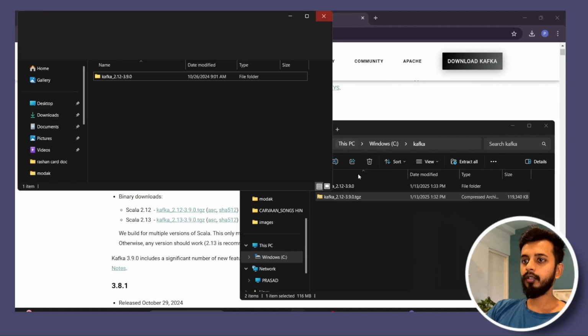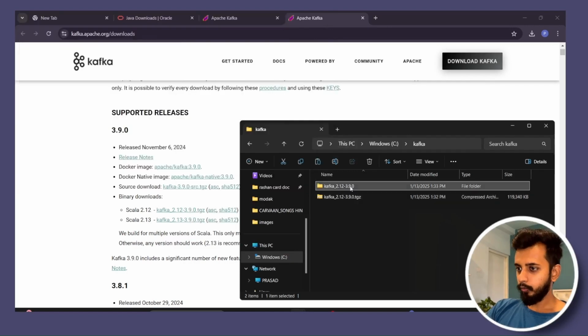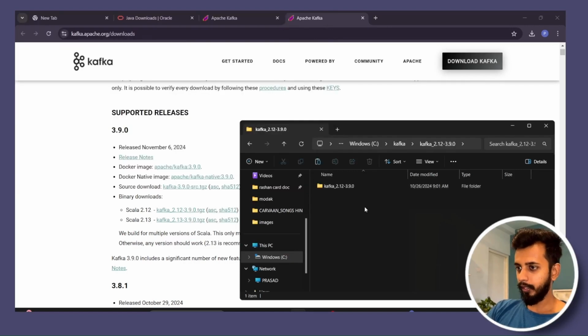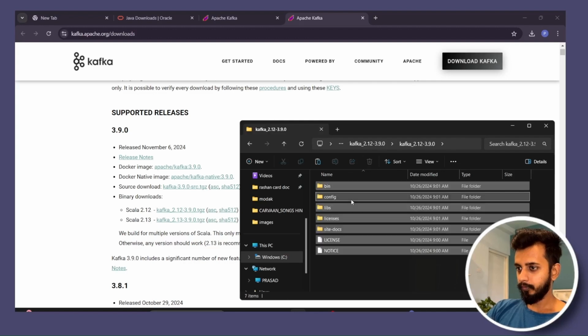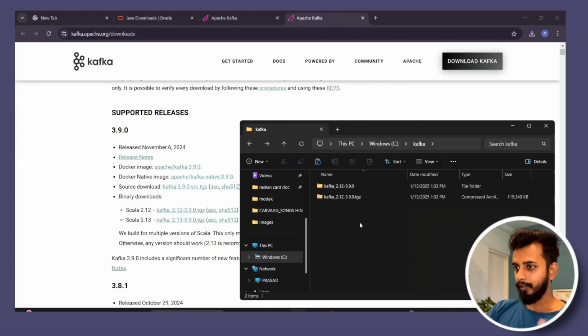Okay, this is extracted. Now one thing, I don't want this extra folder, so I want everything inside it. I will copy this, go one step and two steps back, and under the Kafka folder itself, I want all the files.